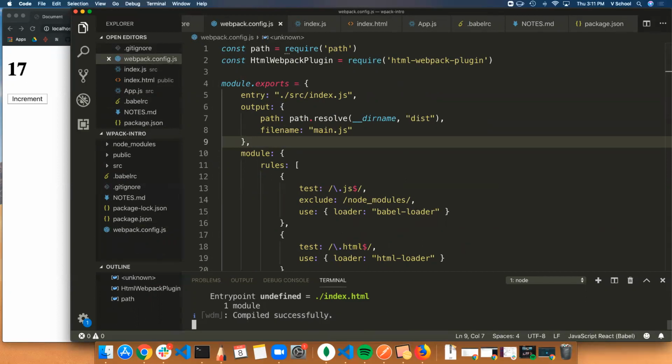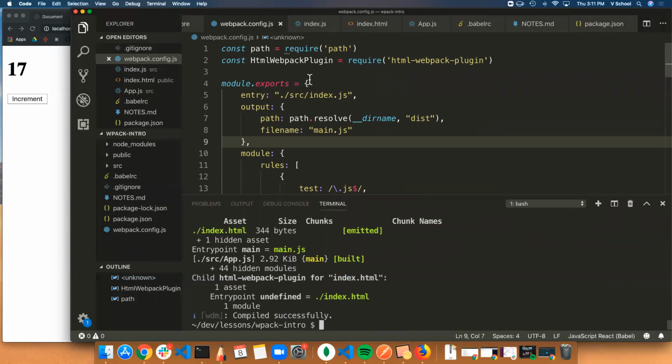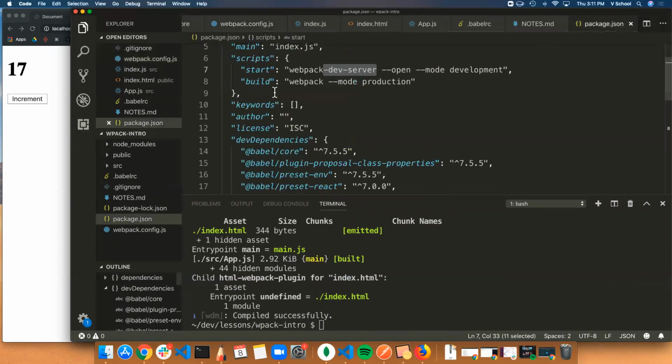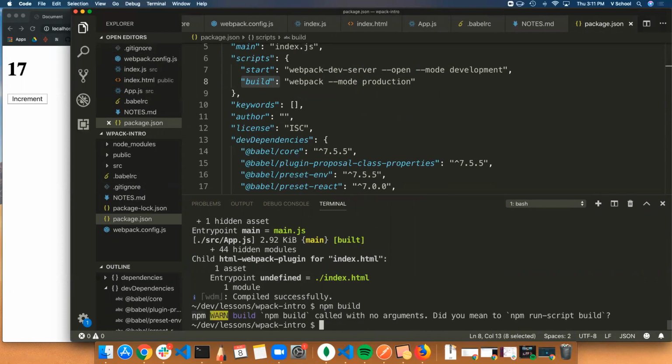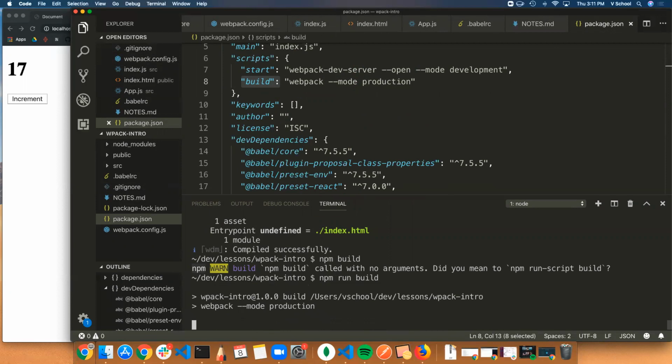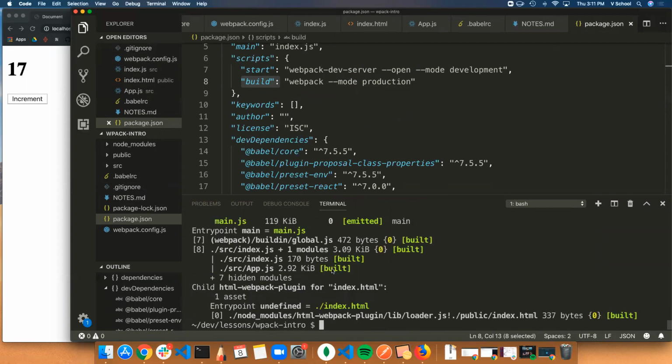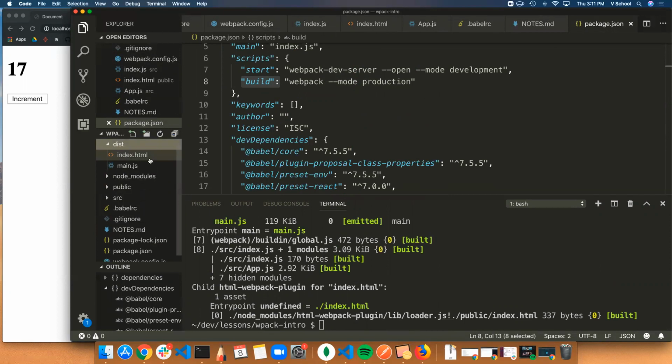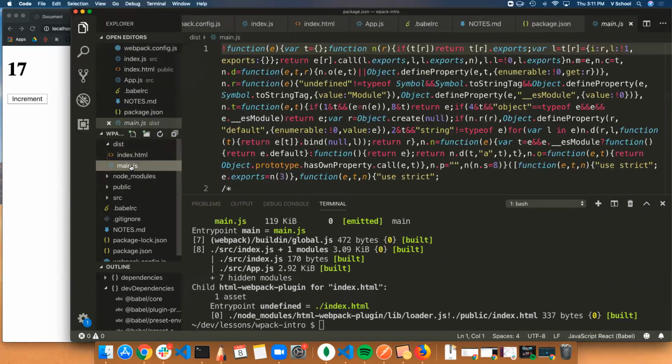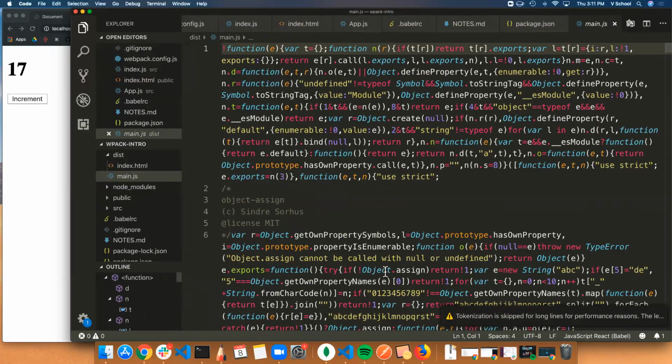What is the other command we added to our package.json file? npm run build. Let's see if npm build works. If it doesn't, we're going to say npm run build. So that's running our build process. This is where Webpack gets its work done. And now we have a distribution folder. We open the distribution, we see there is an index.html, a main.js. Main.js, here's all our JavaScript.